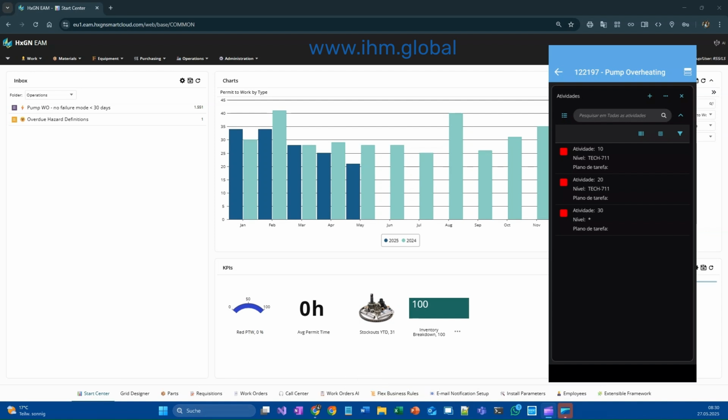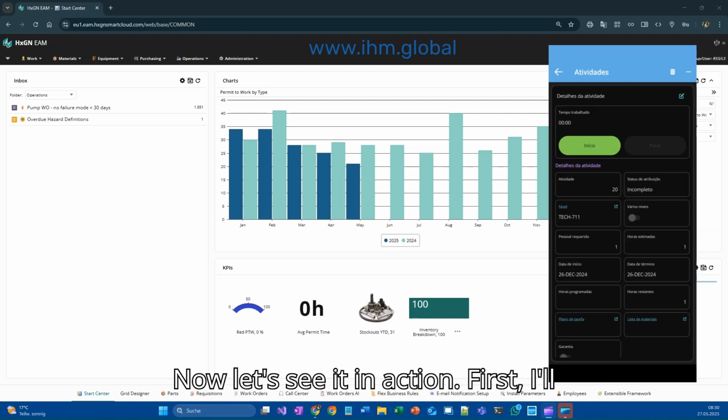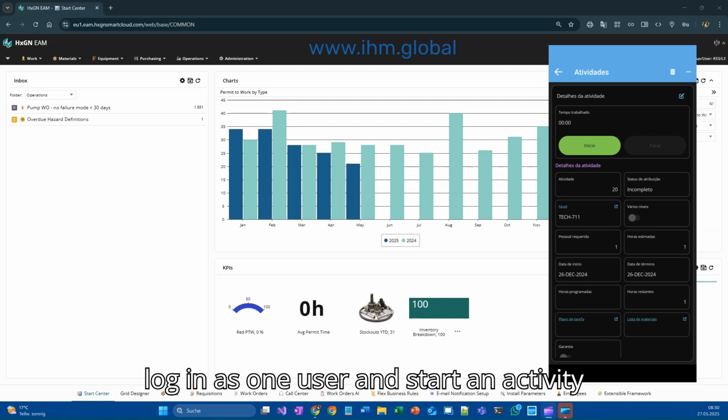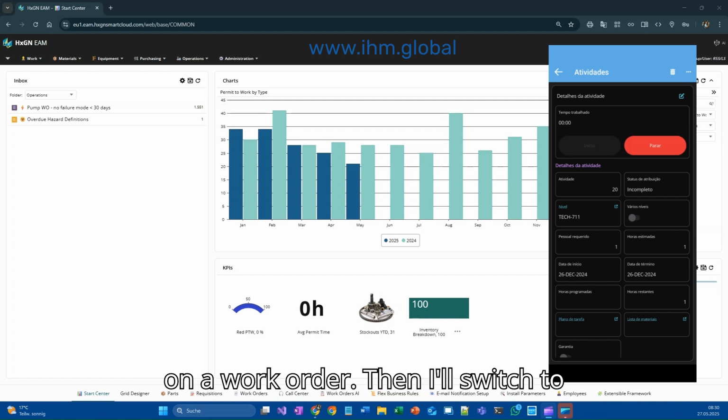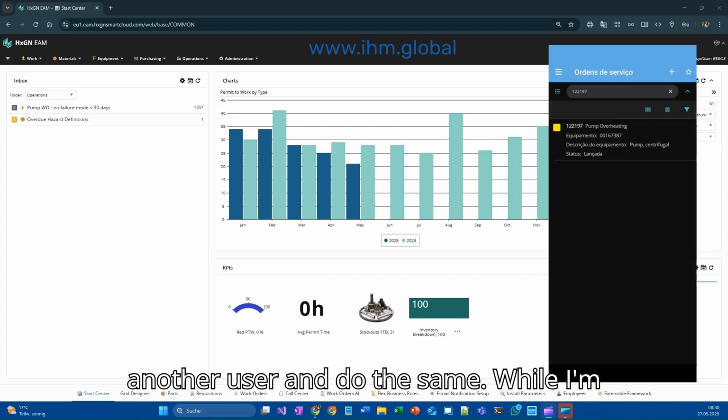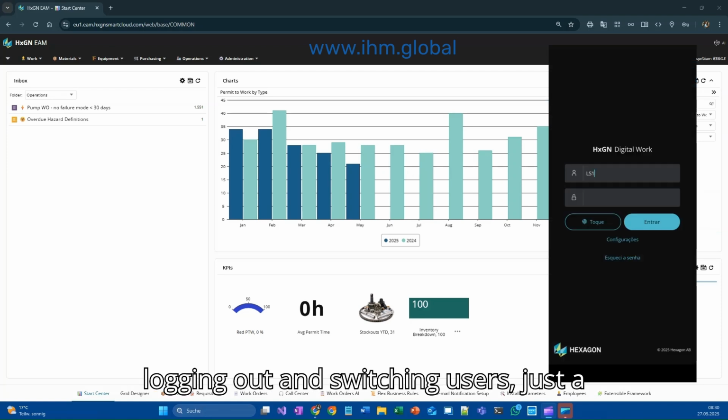Let's go. Now let's see it in action. First, I'll log in as one user and start an activity on a work order. Then I'll switch to another user and do the same. While I'm logging out and switching users, just a quick note.